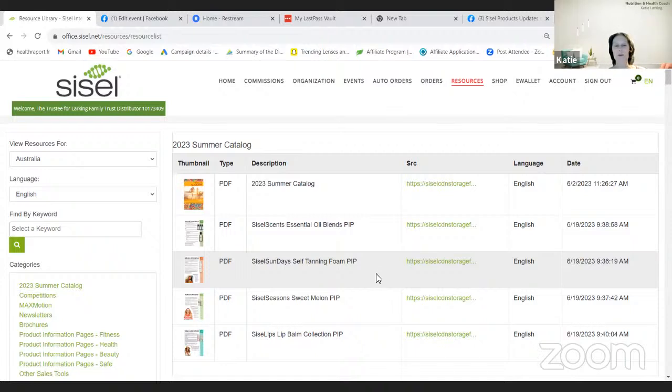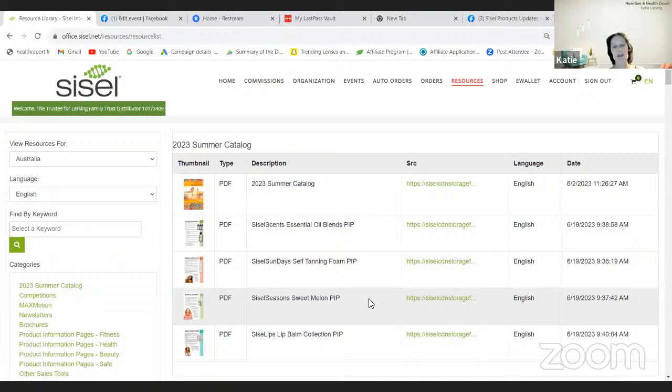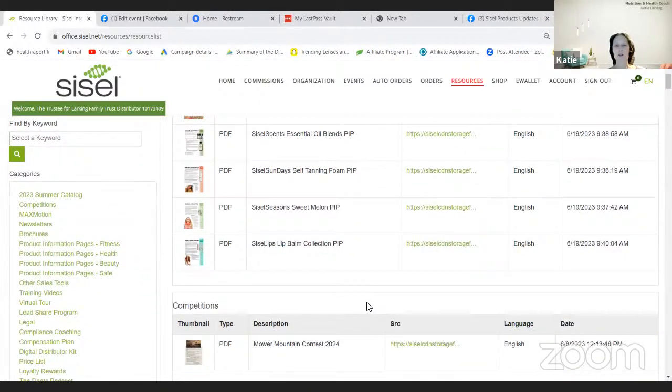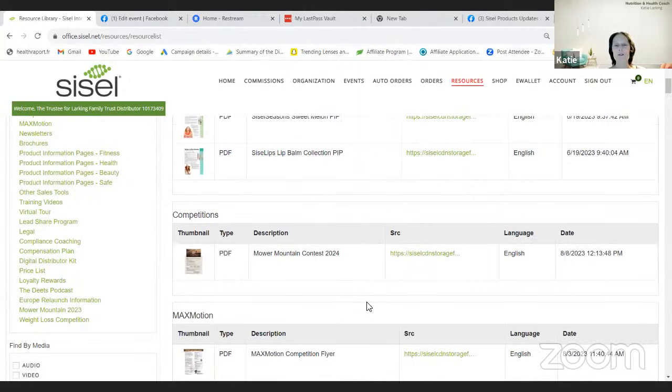Sisel Seasons Sweet Melon. That is another great product. So that's a hand wash and a cream. And then you've got the lip balm collection. I just ordered those the other day. They are quite tasty. They come in different flavors: orange, strawberry, peanut. Actually, I can't remember, mint. There were a few other flavors as well. So those are the fact sheets for the new products.